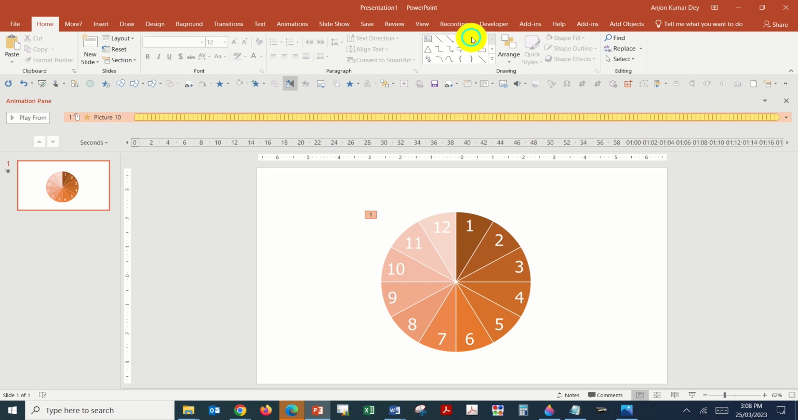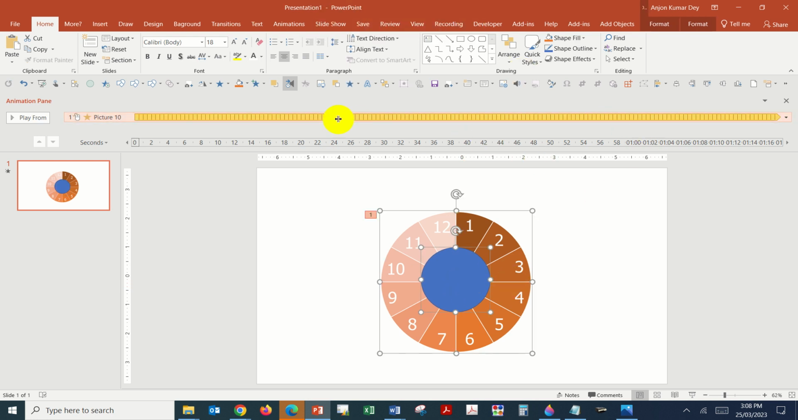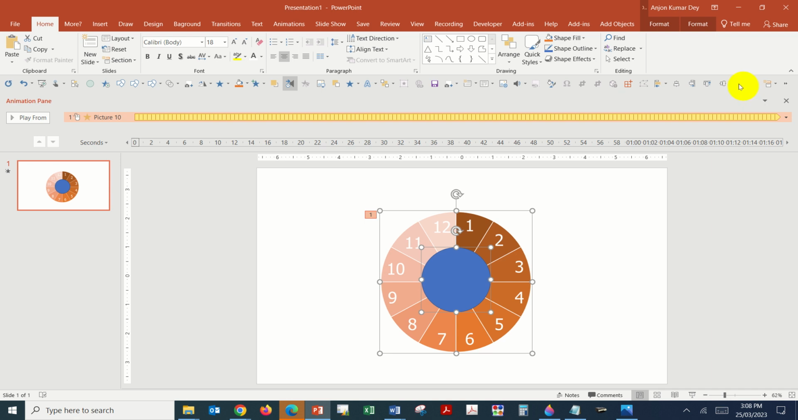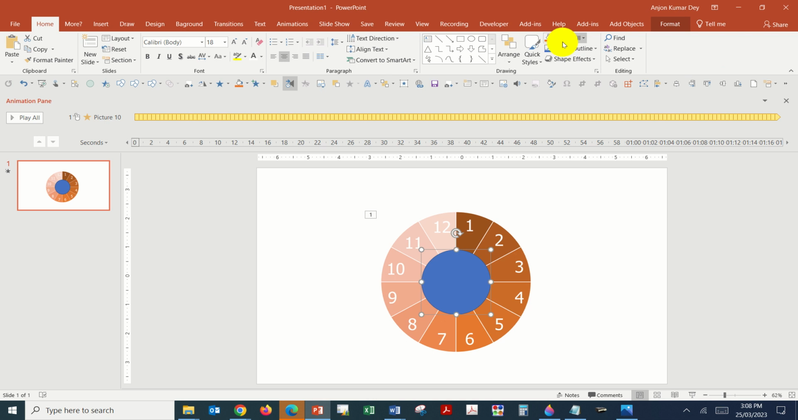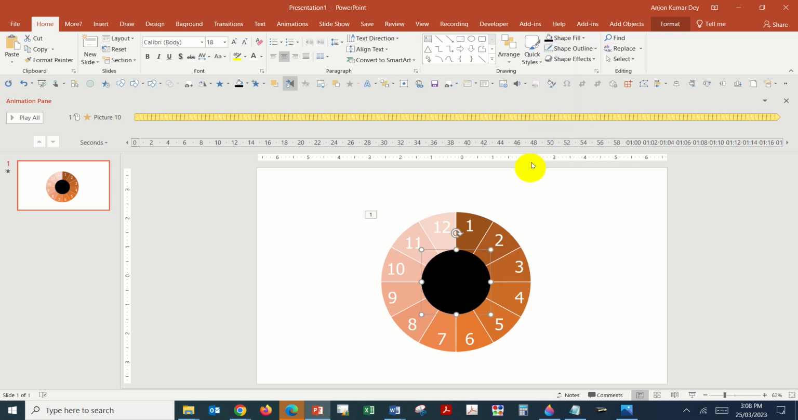Now create a circle shape. I will set it down and let me do. Now the color will be black. No outline. And yep. Now type something.